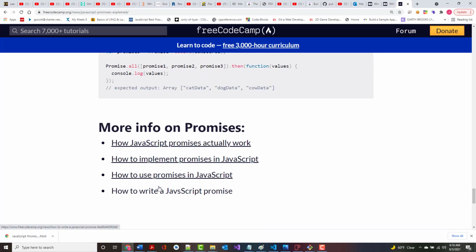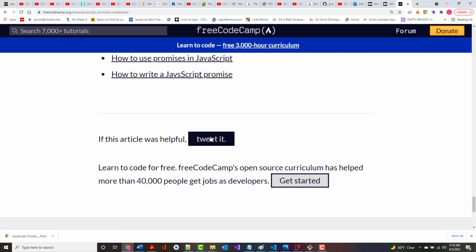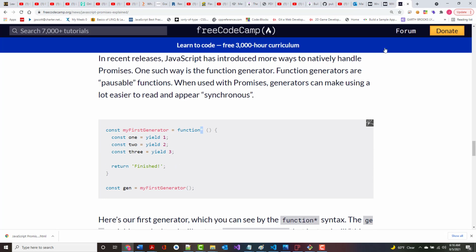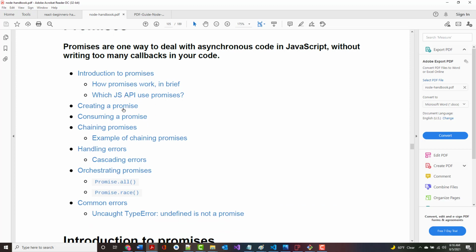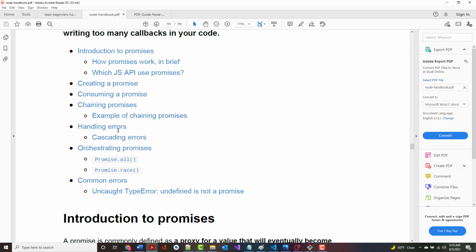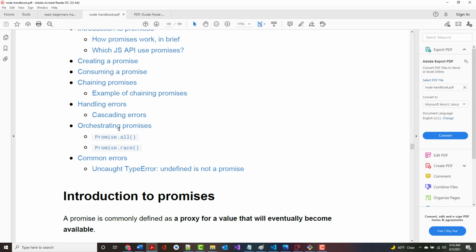All right. So some more articles that are in here. I just picked out one that I thought I liked, like Free Code Camp. I thought it would be a good way to at least get us started with this. So let's jump back into here. Introduction to promises, how they work, which JavaScript API uses promises, how to create promises, how to utilize or consume promises, how to chain them together, how to handle errors, promise.all and promise.race, and some common errors.